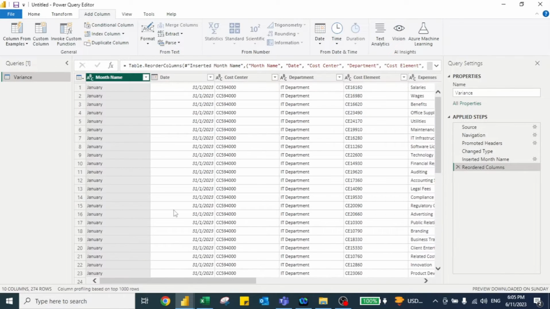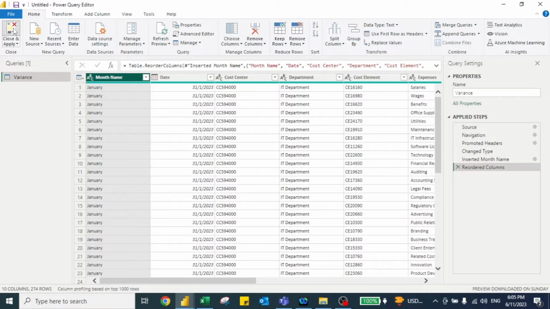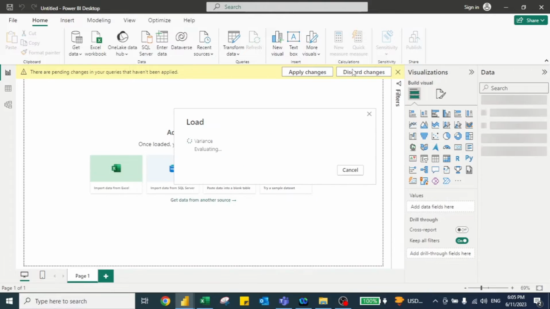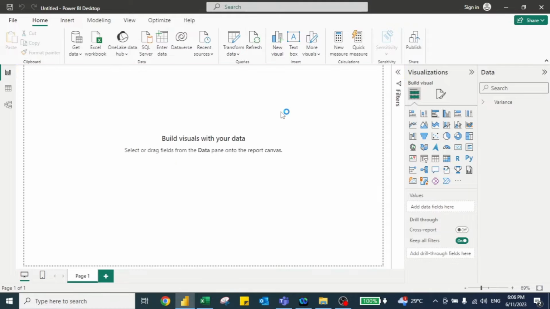As you can see, the first column is the month name, and the second column is the date. Why do I have the month name? Because I want to create a title. So I go to home and click close and apply. Let me click apply changes. Once I click apply changes, it will be loaded to the model. After being loaded, as you can see, the data has been loaded in the data section.